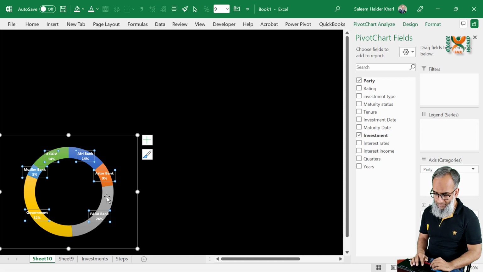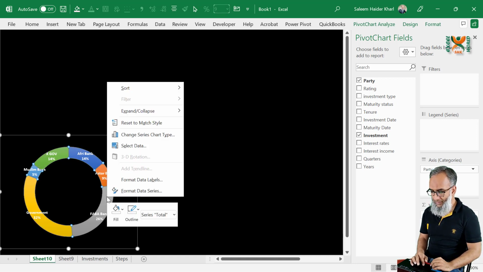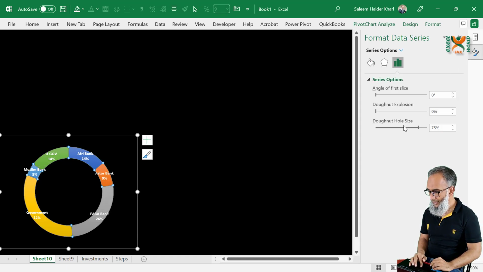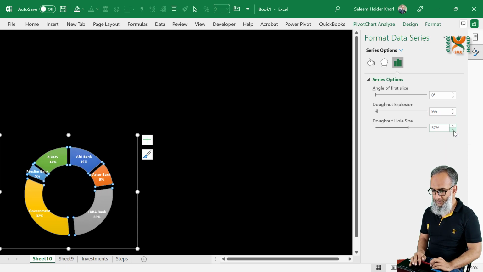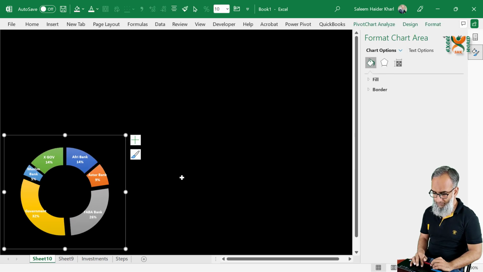And click on the slices and right click on it, format data series, and here we can have the explosion to, let's say, 8-9%. I think it's fine, and we can reduce this whole size. I think it's fine now.